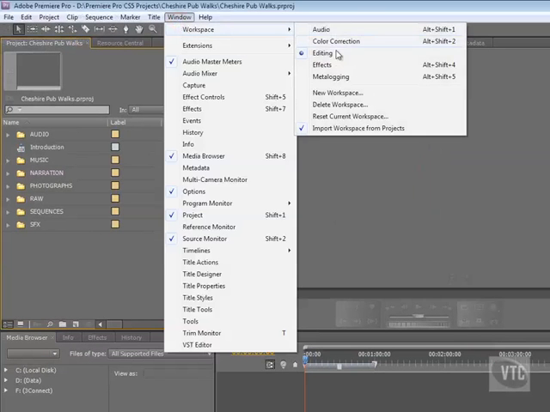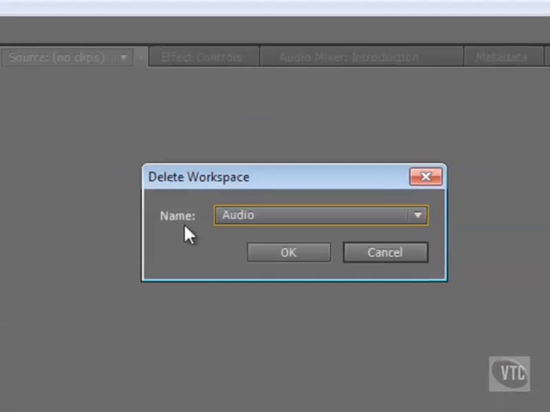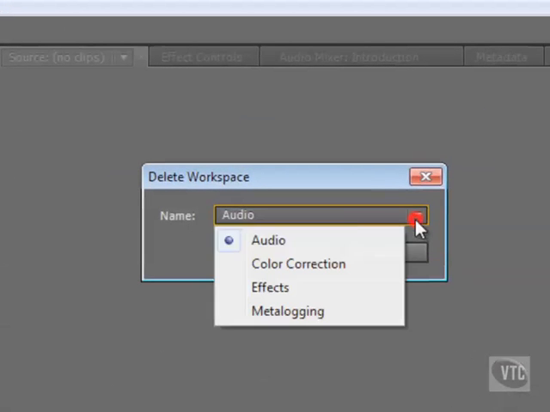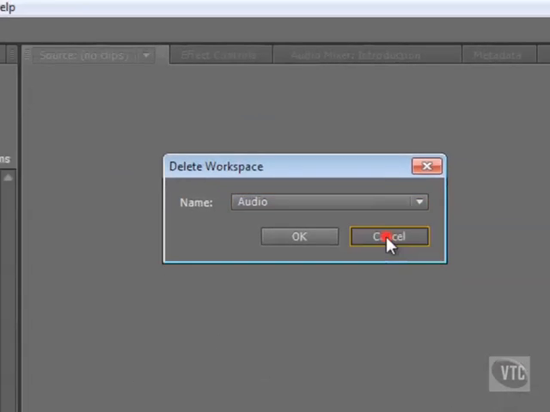Furthermore, if we go to Workspace and Delete Workspace, we get the dialog here: delete workspace, name, which one do we want to delete? Do we want to delete audio, color correction, effects, meta-logging? Well, I actually don't want to delete any really, do I? So I'll click cancel, but the option's there, should you want to.